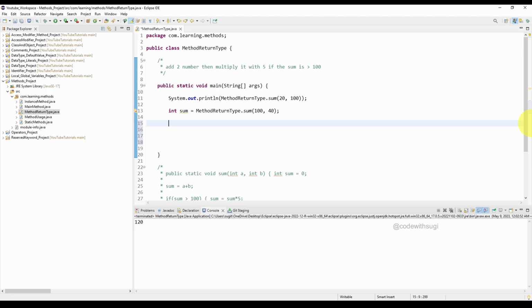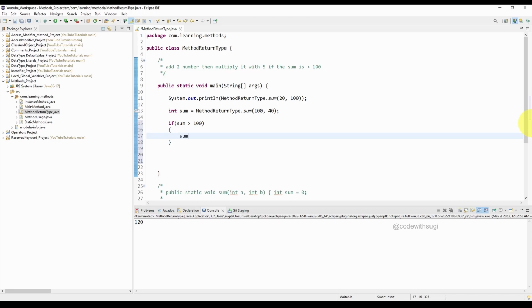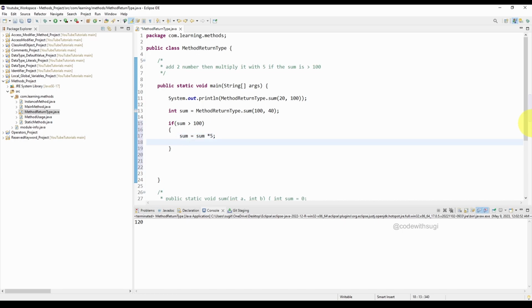Now here you can write the logic: if sum is greater than 100, then you can very well say sum equal to sum into 5. And here you can print whatever you want. The sum is plus sum.